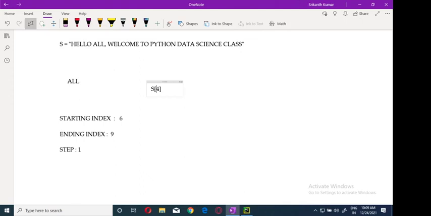In the same square brackets, give 3 parts. What are the 3 parts? Starting, ending, and the step, separated by colons. This first one is the starting index. The second one is called the ending index. The third one is called the step.